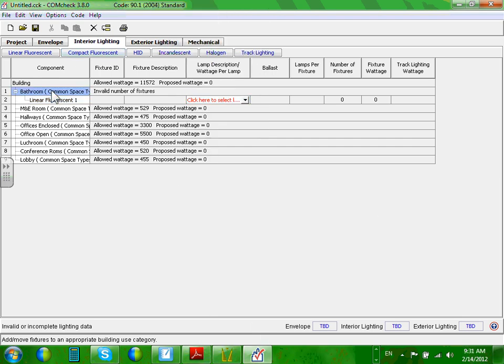One more time. When we click here, and then you go to linear fluorescent, because the fixture they use in the bathroom is linear. Your options are compact fluorescent, high intensity discharge, incandescent, God forbid, halogen, or track lights. Now, Rob, do me a favor, don't split hairs. If you couldn't find the exact fixture that you're looking for, match the closest one.